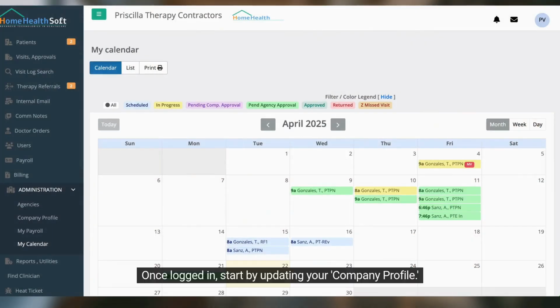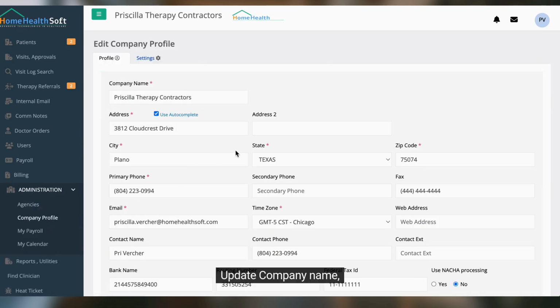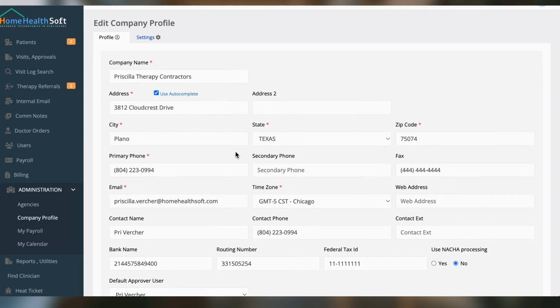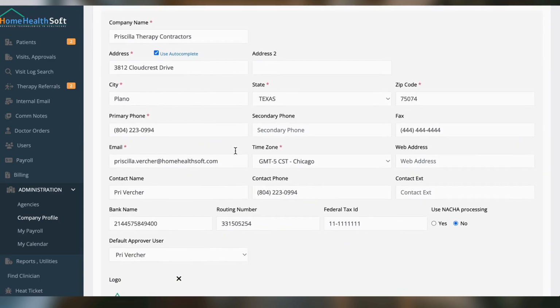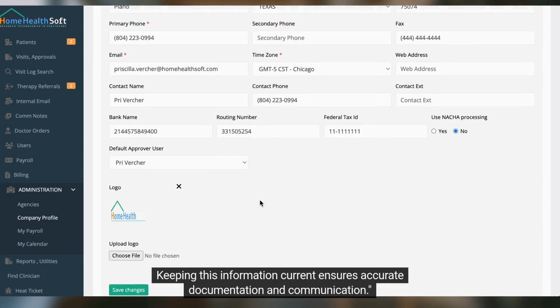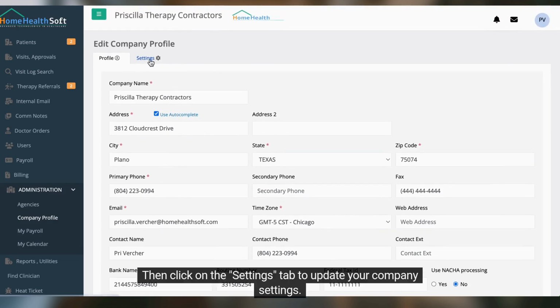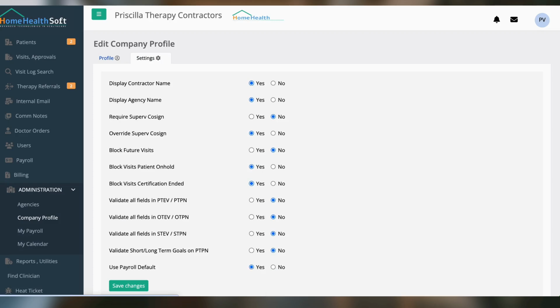Once logged in, start by updating your company profile. Navigate to Administration and Menu, then click Company Profile. Update company name, address, and contact details. Keeping this information current ensures accurate documentation and communication. Then click on the Settings tab to update your company's settings.